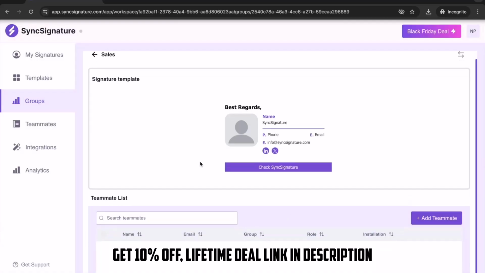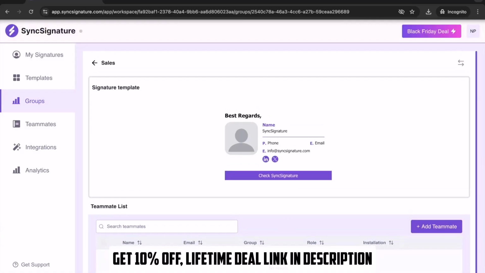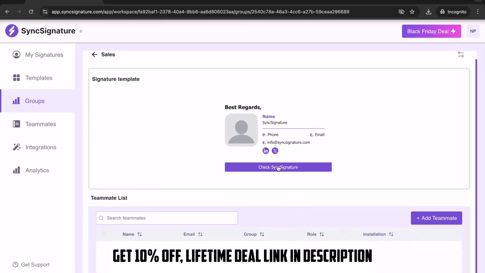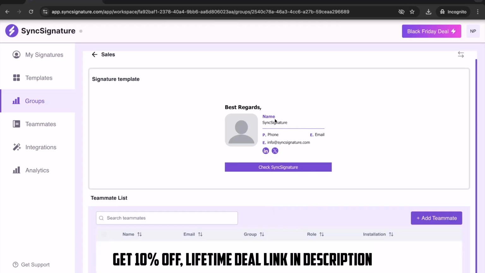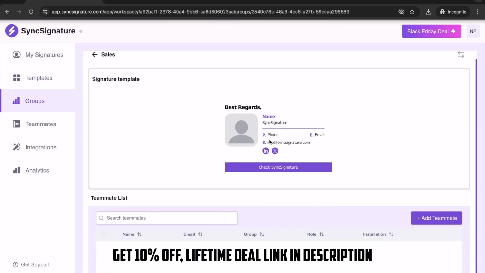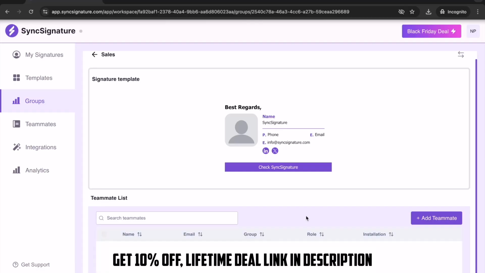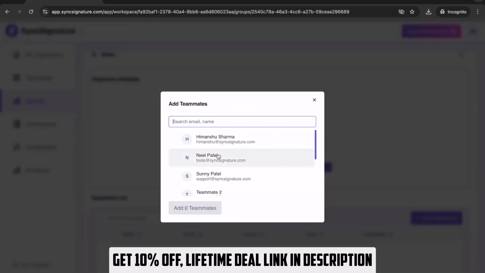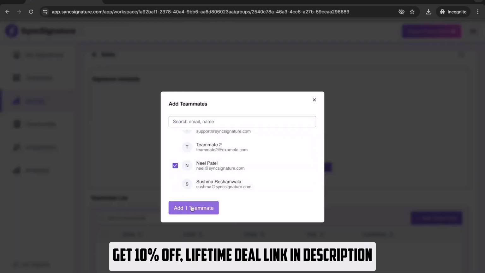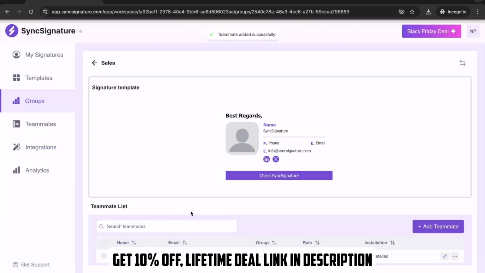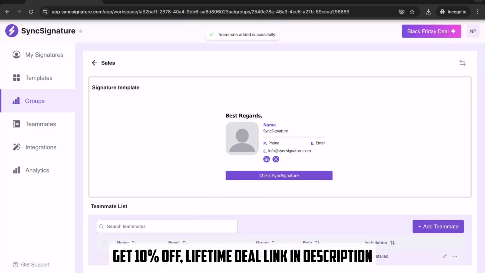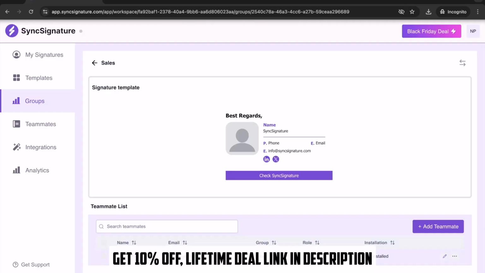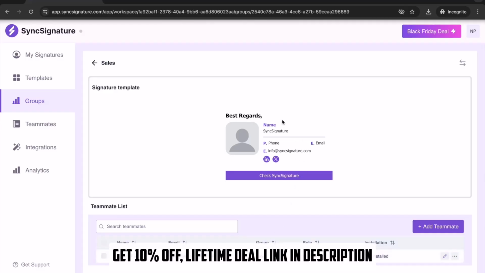And the way we can create a signature is by adding a teammate to this particular group. So what will happen is when you add a teammate, all this placeholder text will be replaced by the information in the teammate section. So for example, if I add a teammate over here, click on add. It will basically create a signature for this particular person from this particular template.